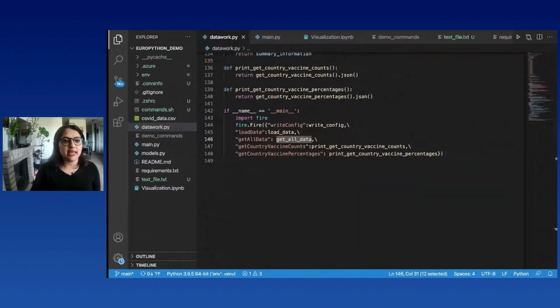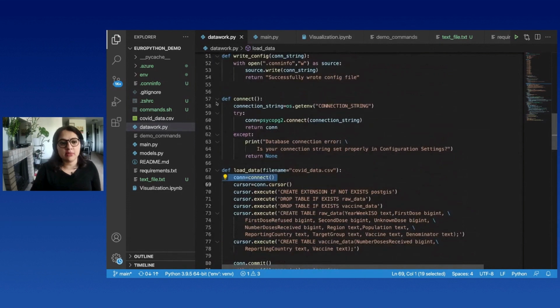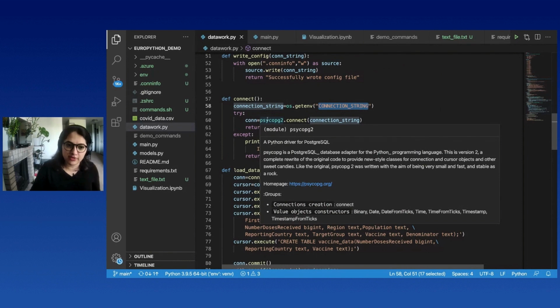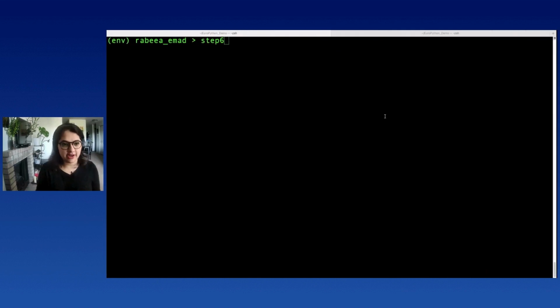Oh, and one more thing. Remember how I talked a lot about connection string, and connection string is really important because in order to load data, you have to connect to the database. And in my code, it actually gets an environment variable called connection string, and then uses that along with psycopg2, which is a Python driver for Postgres, to actually connect to the database. So that is the importance of having that connection string variable.